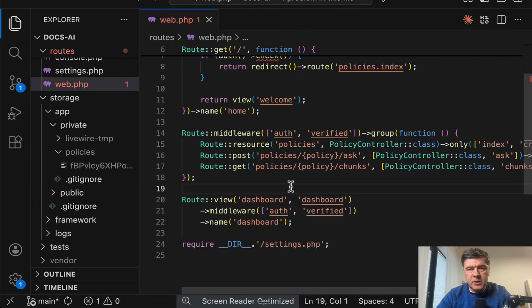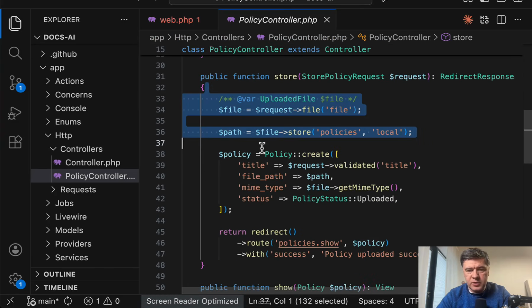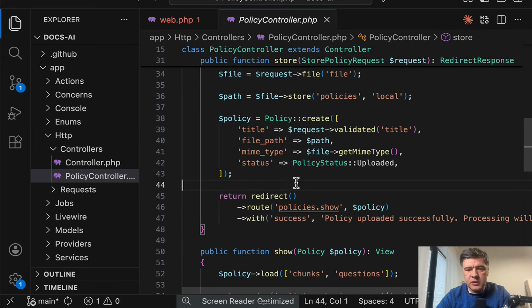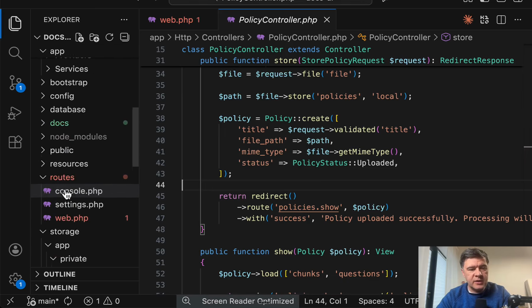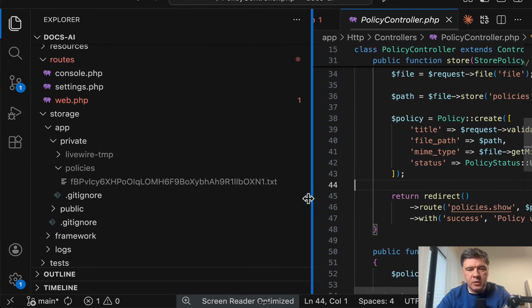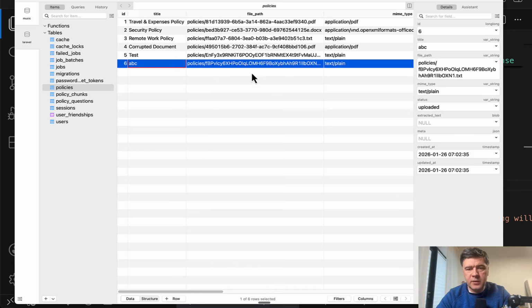In the code is just a simple Laravel controller, policy controller with store, with just file store, and create database record for policy just with file path. For now, we didn't do any processing, and this file is in storage app private policies folder as something encoded filename.txt. And we have a new record in the database with this file path. So this is the easy part.